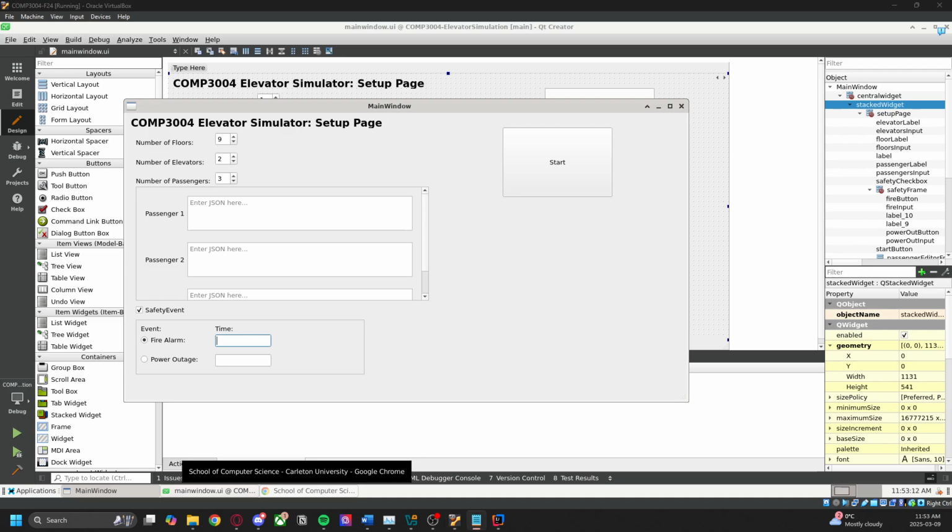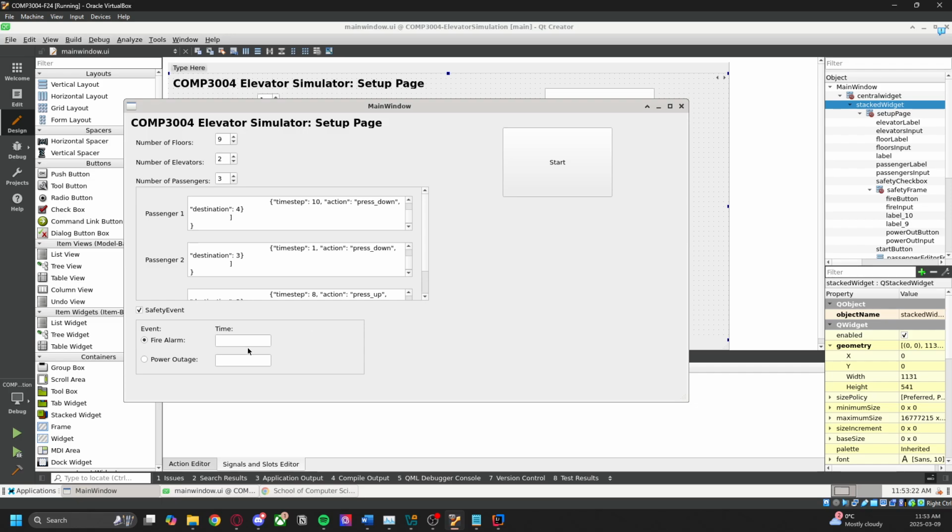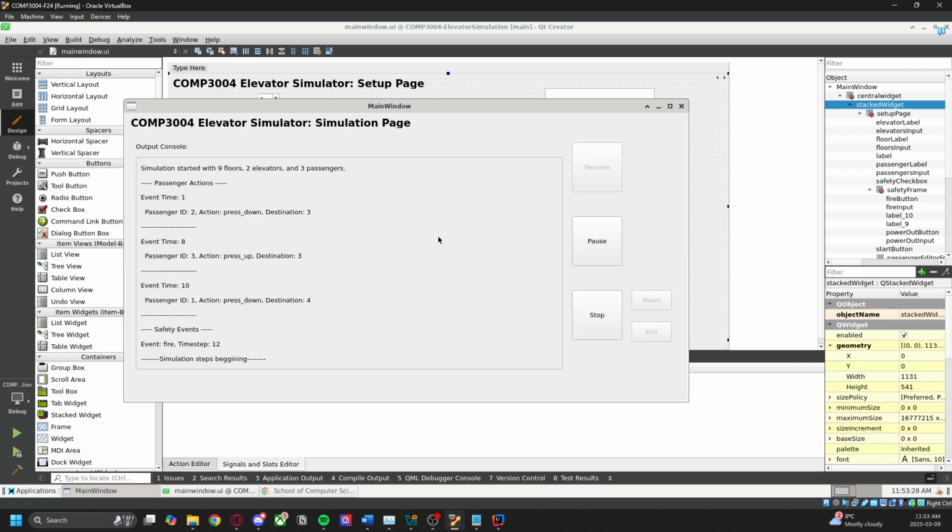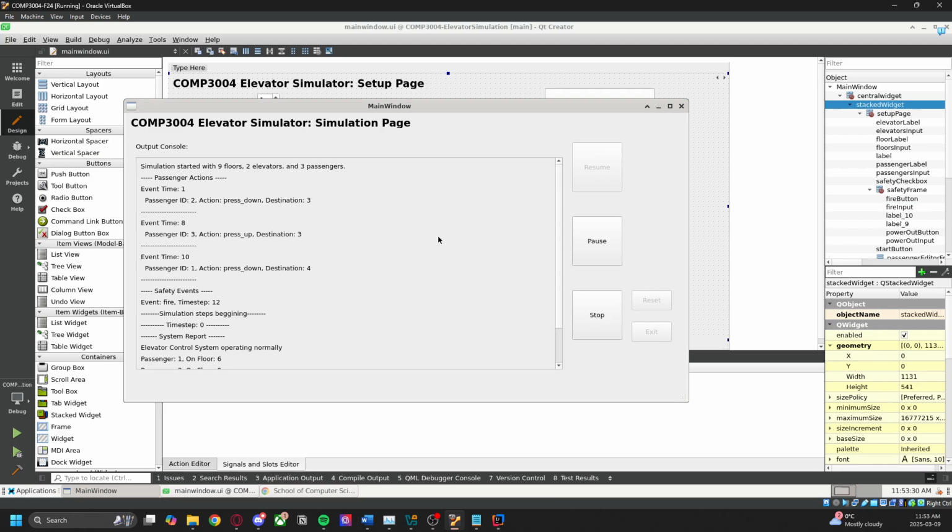I've hard-coded in the system that the safety floor is floor 1 for now. It could be set up for some variable thing, but for the sake of simulation, it is fine as is. And then the time step for the safety event is 12 here. So we'll start this up and let it run to completion, and then talk about the events that occur.